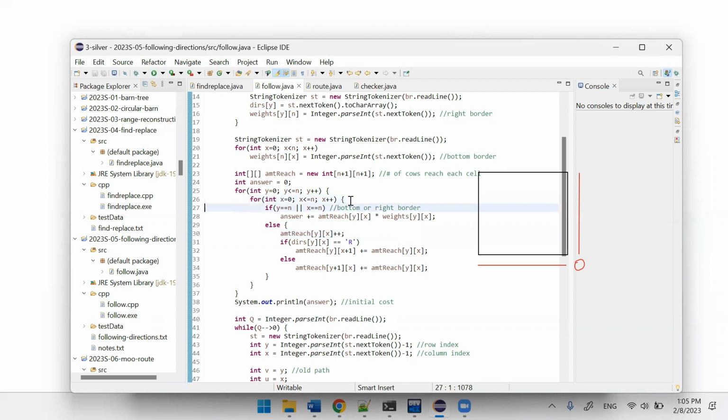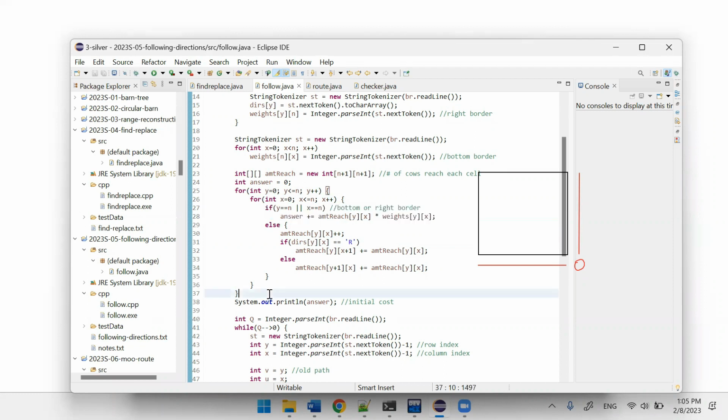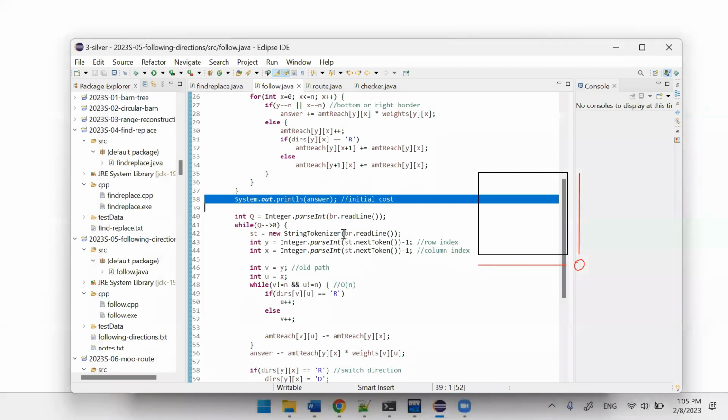If we do reach the boundary, either the bottom boundary or the right boundary, then we use the number of cows reaching the cell times the unit cost. And this should be added to the total answer. So when we're done with this, we have the initial cost. That's part of the answer here. It says the original value of cost followed by the cost after each query. So the answer actually has q plus 1 lines.